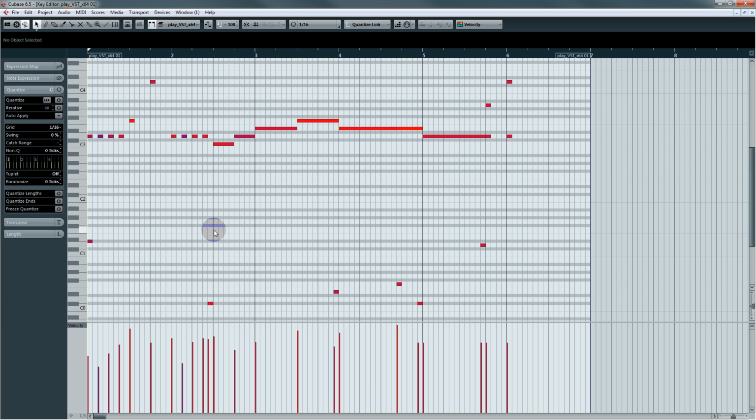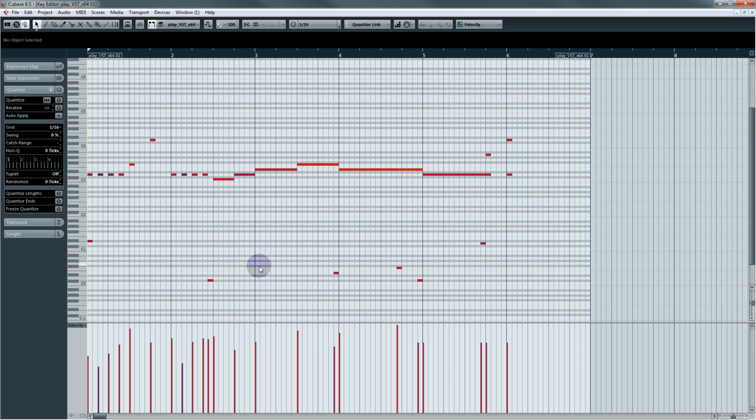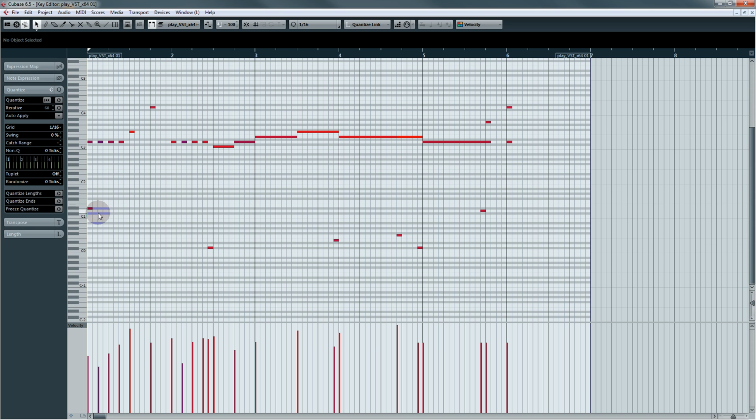Let's go into the MIDI editor and take a look at what we have here. Let's scroll a little bit down. And then you might notice we have these notes here. If you now take a look at C0, C1, these notes here are the Keyswitch notes.